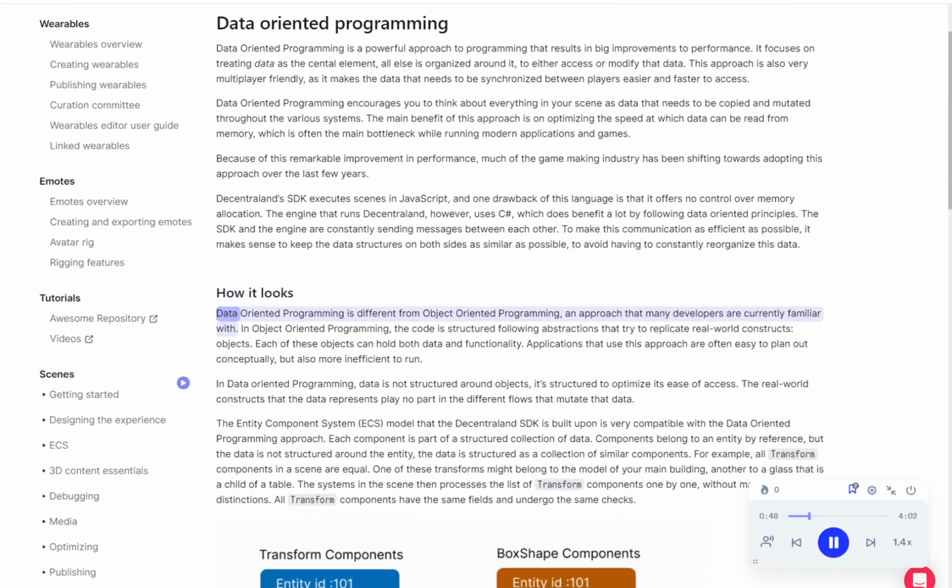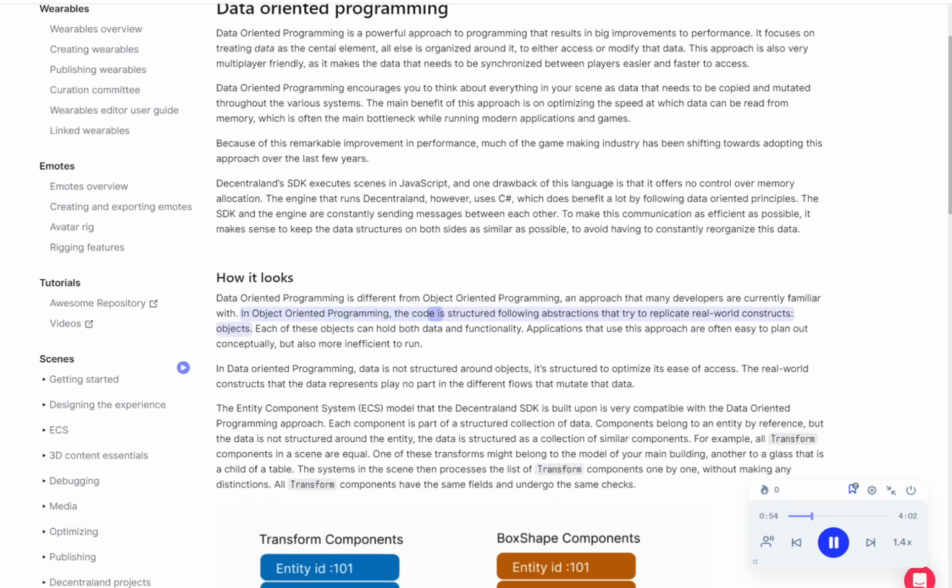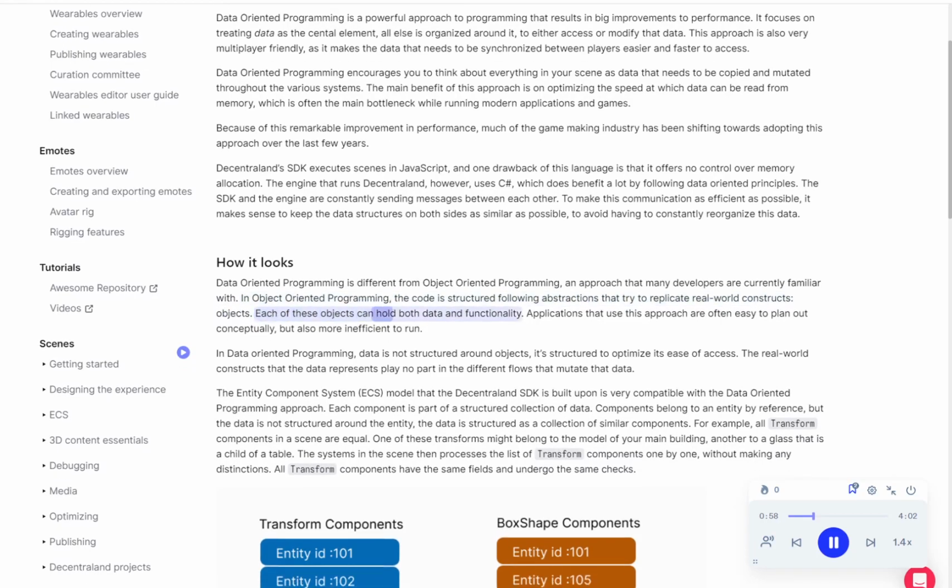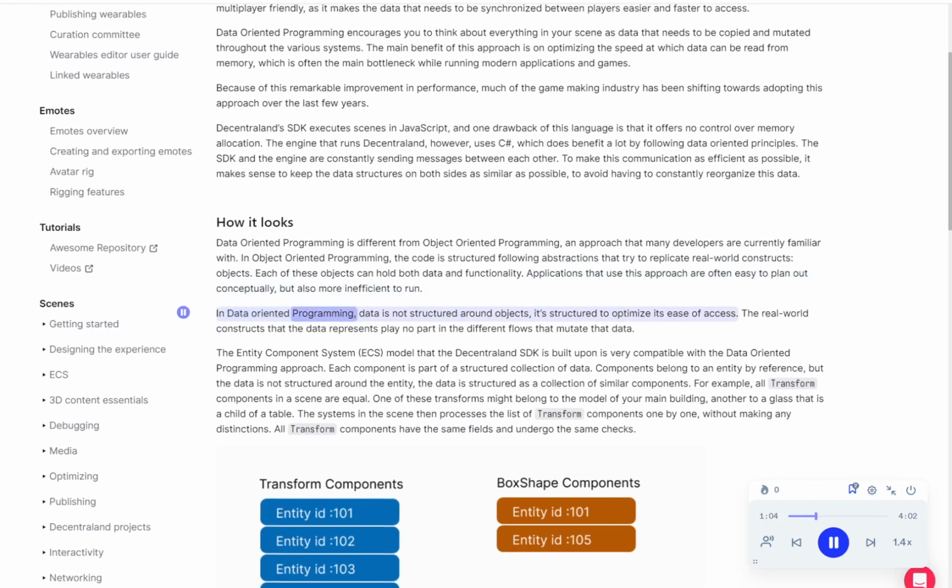How it looks. Data-oriented programming is different from object-oriented programming, an approach that many developers are currently familiar with. In object-oriented programming, the code is structured following abstractions that try to replicate real-world constructs, objects. Each of these objects can hold both data and functionality. Applications that use this approach are often easy to plan out conceptually, but also more inefficient to run. In data-oriented programming, data is not structured around objects, it's structured to optimize its ease of access. The real-world constructs that the data represents play no part in the different flows that mutate the data.